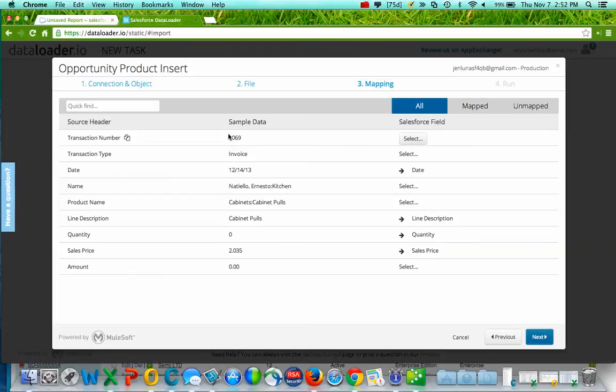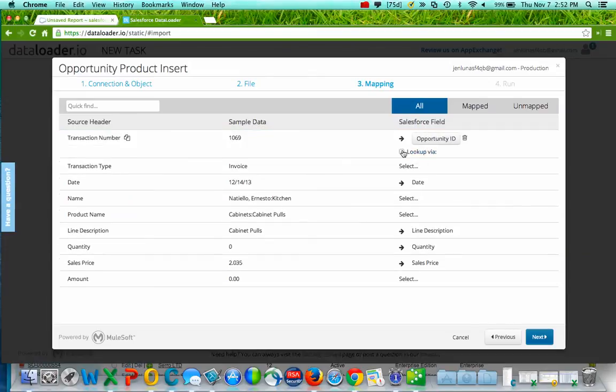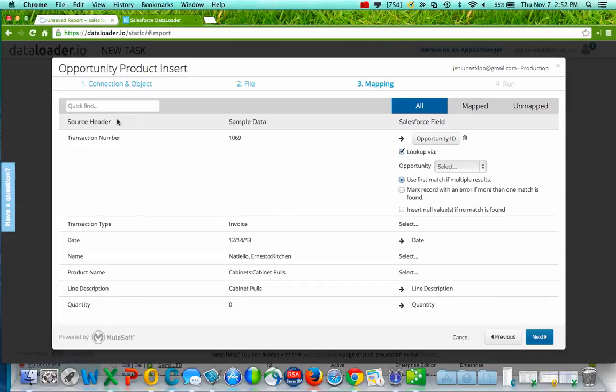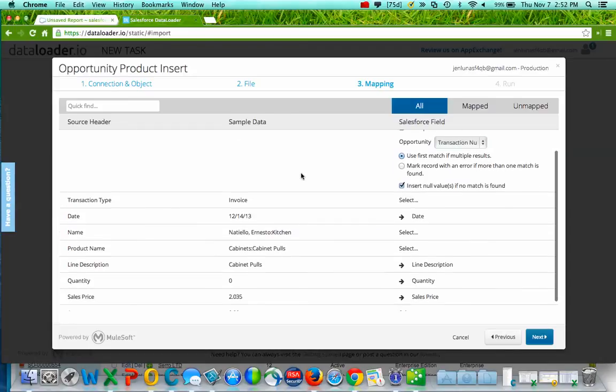So what you want to do is find your transaction field, hit select, and choose this opportunity ID, and we're going to do a lookup to the ID via the transaction number. So find transaction number. We'll tell it to insert null if no match is found. Hopefully it will find a match and all of your products do match up.